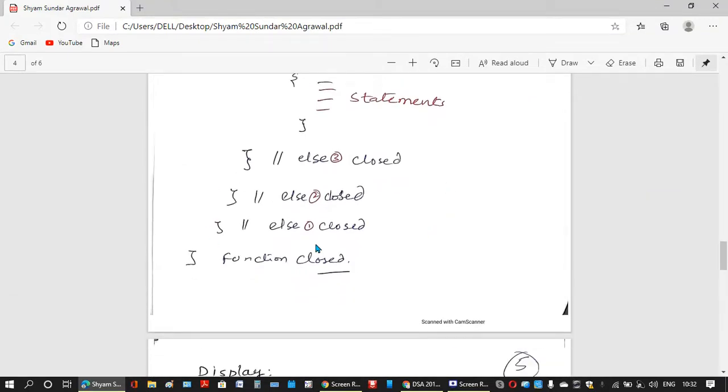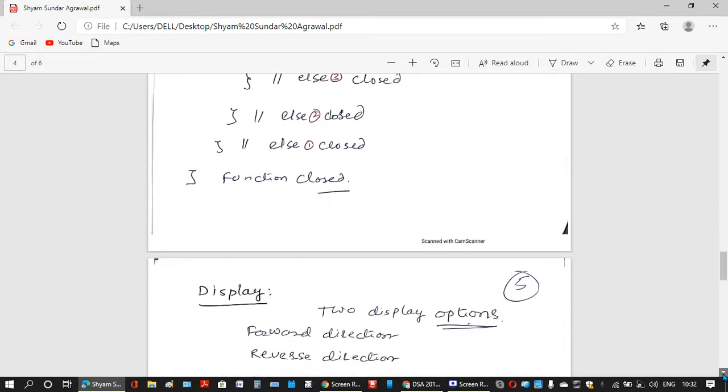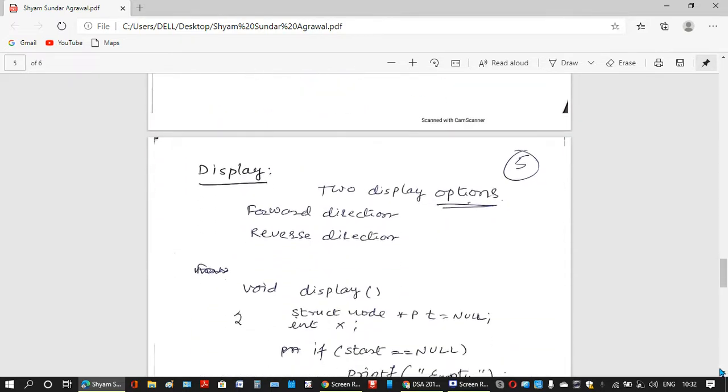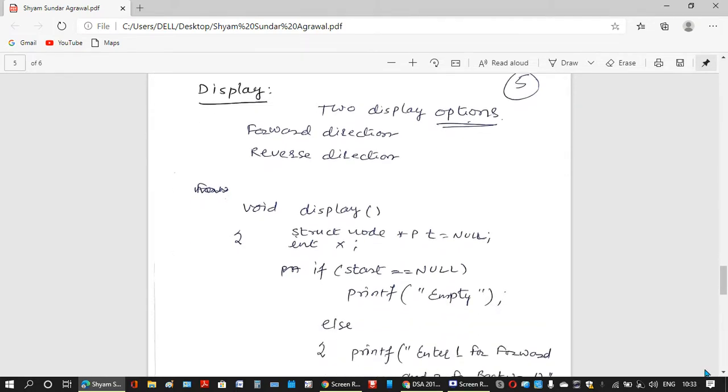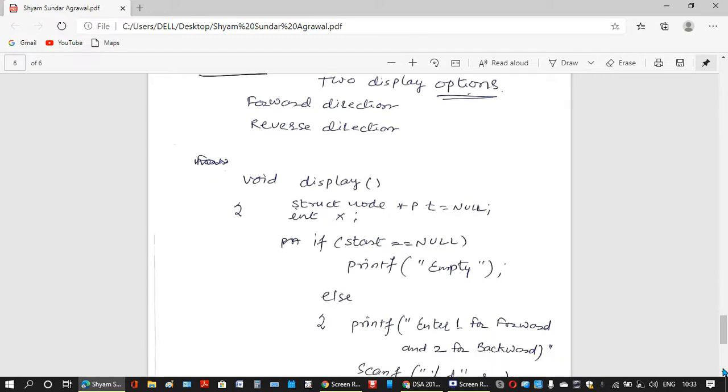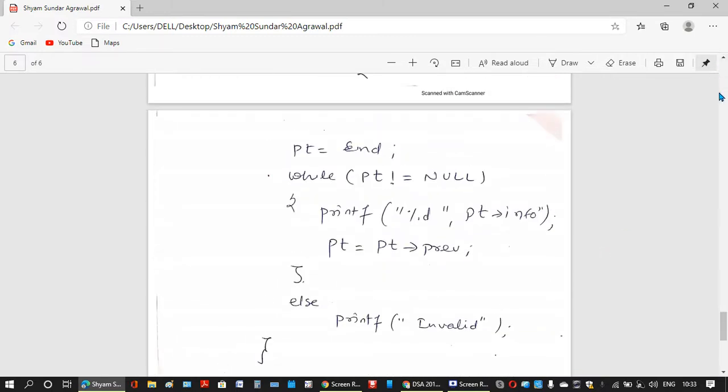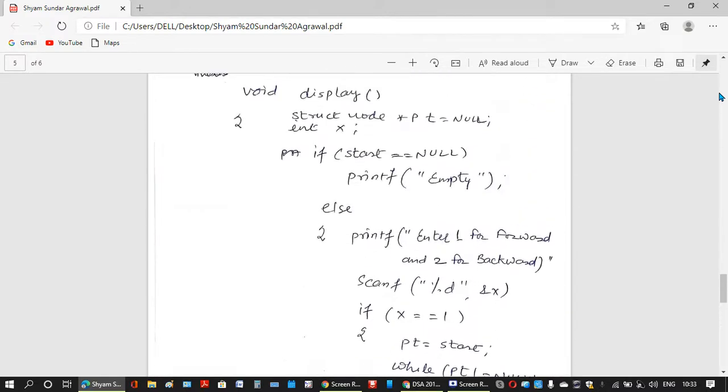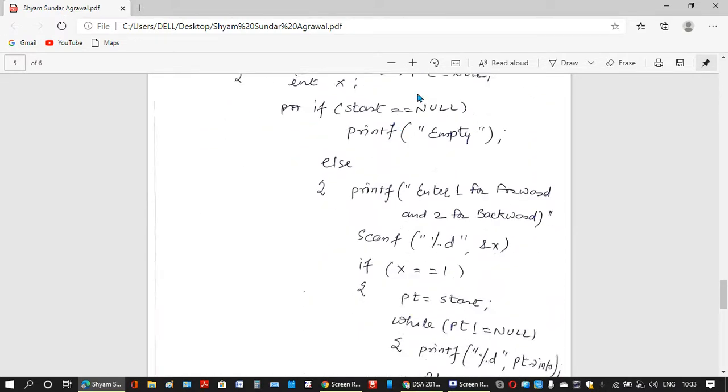I am giving the complete organization here. You need to write the code, and without writing a display function, you won't be able to see whether the insertion is working properly or not. Because this is a doubly linked list, you can display it in two fashions: forward direction or reverse, or backward direction, whatever you say. I have a pointer pt equals null. If start equals null, there is no point in displaying anything; it is only an empty message you can give. So if start equals null, printf empty.